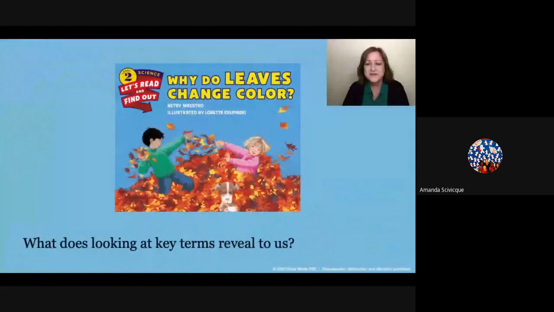What does looking at key terms reveal to us? Key terms in informational text are important words in informational text. Today we'll be investigating key terms to see what they reveal to us about the big ideas in this scientific text. Today you're going to become an expert on how change occurs inside and outside leaves.